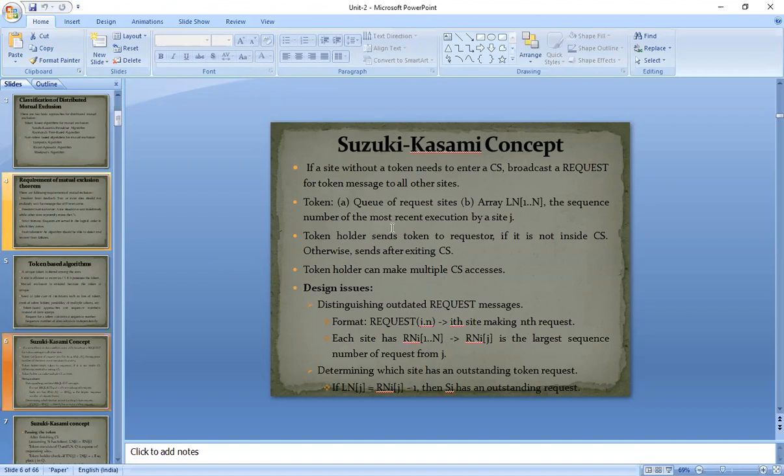The purpose of this queue is to keep the highest priority sites first, because it may be possible that a particular site is executing its critical section, and at the same time 3 more sites request to go into the critical section. Since that site is in its critical section, it will maintain a queue of the requests it has received from many sites. The site which requested first will be at the top of the list, and the rest depending upon the time when they requested.